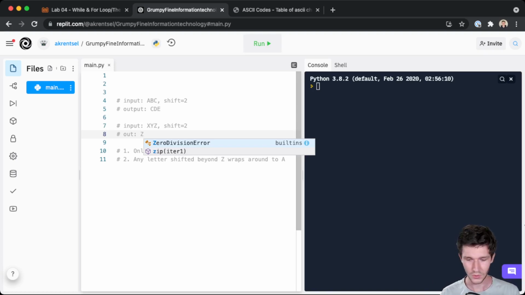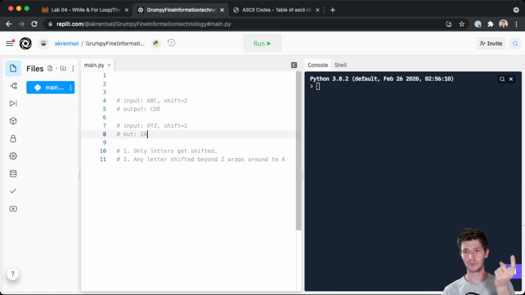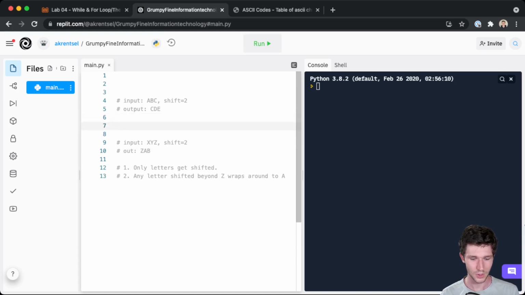So Y becomes A. Now Z shifted by 2. So Z shifts to A and then to B. So we get ZAB. And so the way you think about this is A, B, C, D, E, F, G and so on through X, Y, Z. As you move forward, X, Y, Z, Z then goes on to A, B, C, D.